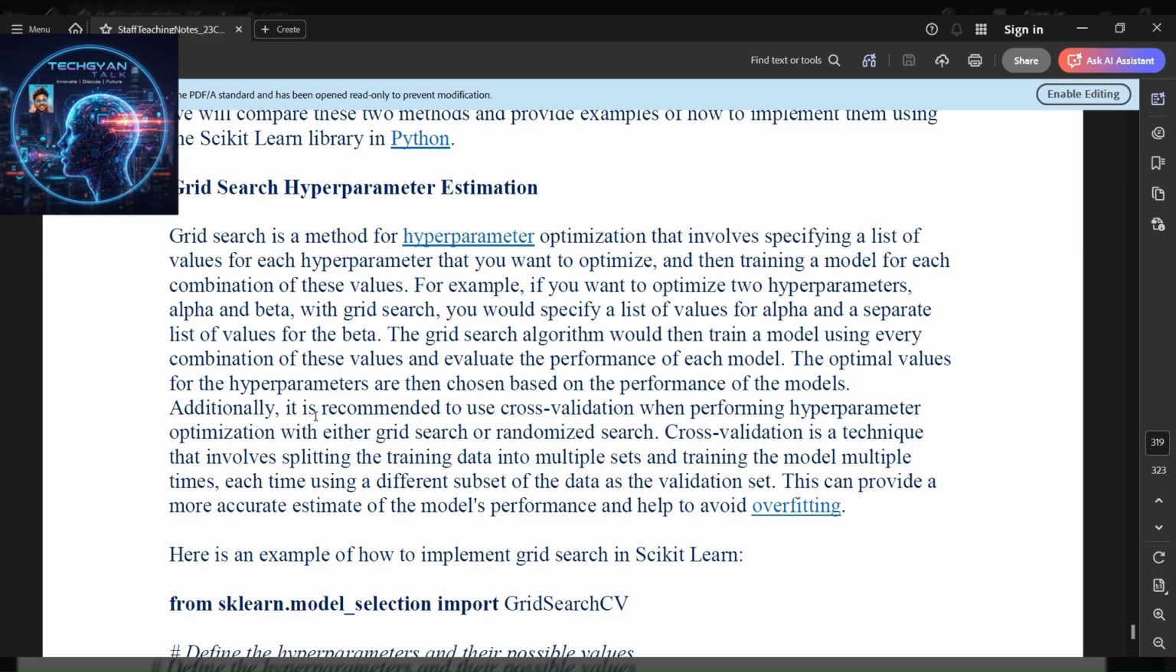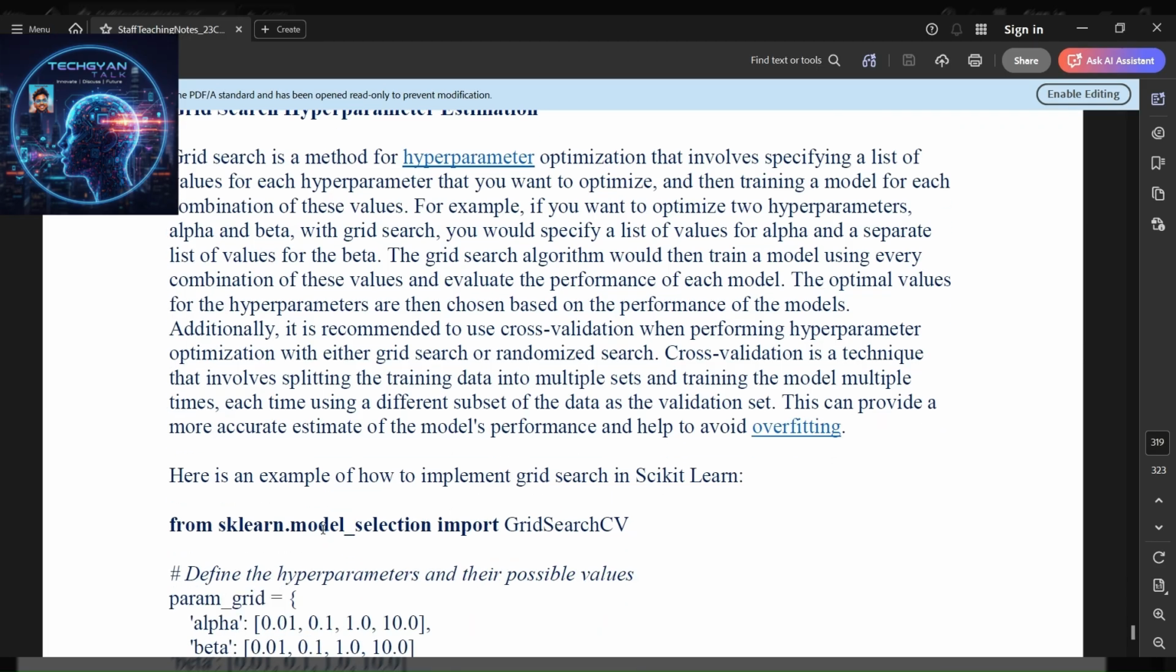Additionally, it is recommended to use cross-validation when performing hyperparameter optimization with either grid search or randomized search. Cross-validation is a technique that involves splitting the training data into multiple sets and training the model multiple times, each time using a different subset of the data as the validation set. This can provide a more accurate estimate of the model's performance and help to avoid overfitting.